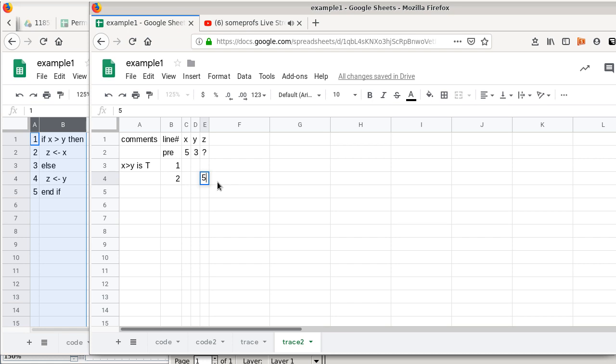Yes, go ahead. I just had a question. Yeah. If it was false, would you go to line 4? Yes, but we'll have another example to show what happens when it is false. Okay. So just focusing on this particular example, after line 2, what do we do? We're done.